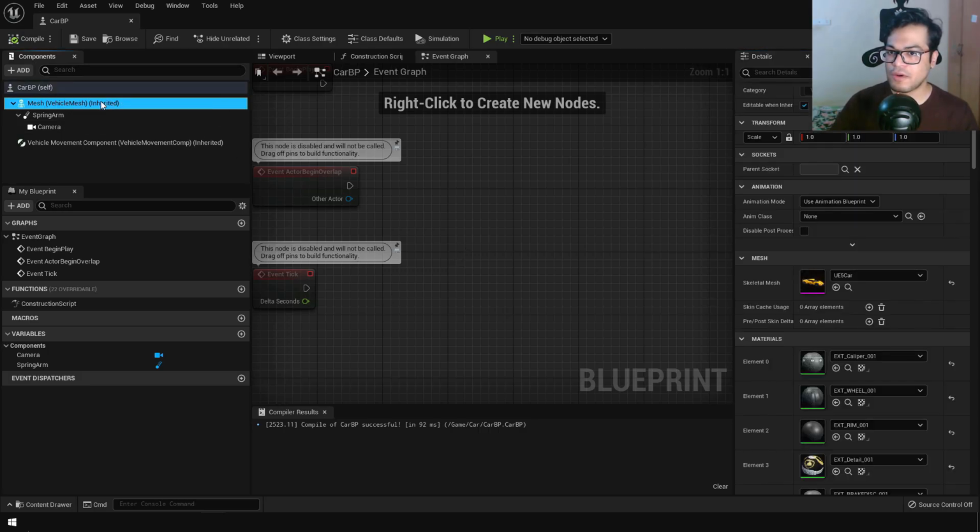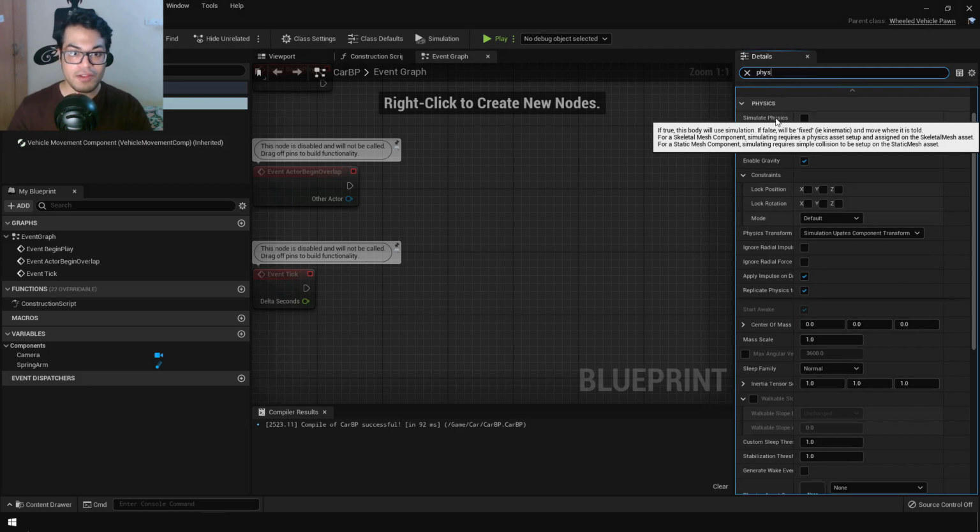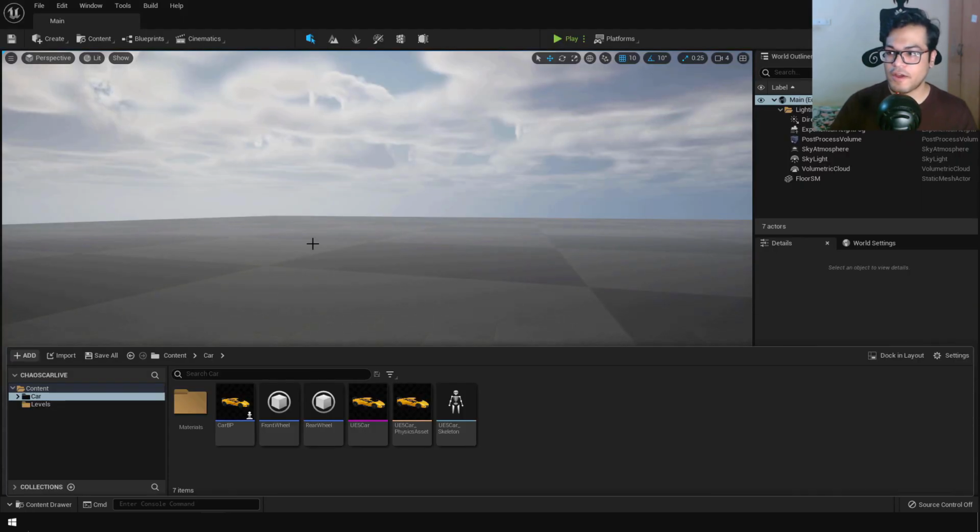After that, just select the mesh component and search for physics and make sure that simulate physics is turned on. So a lot of people forget to turn this on and things don't work because Chaos is basically a physics system. So Chaos needs simulate physics to be turned on. So make sure that you turn this on. So our car has been configured.